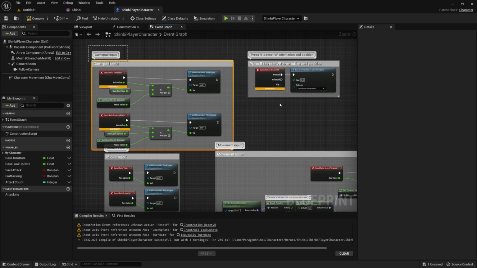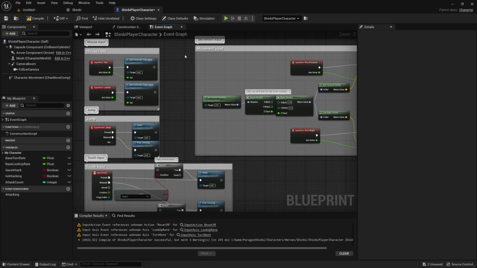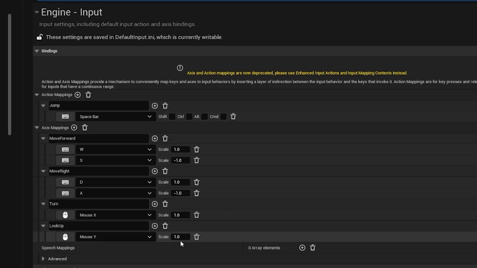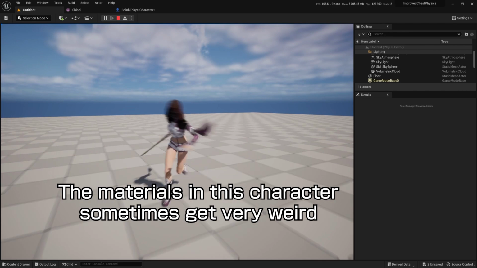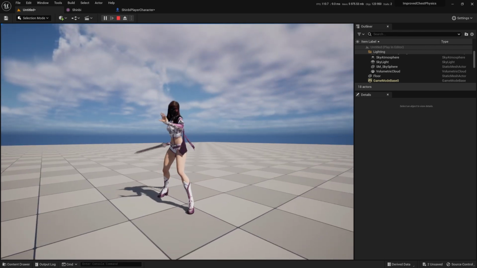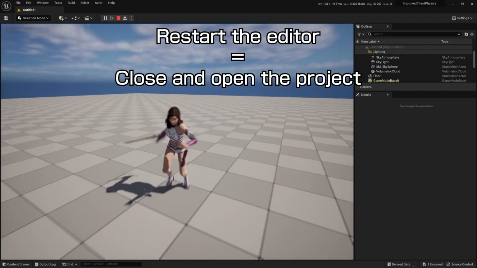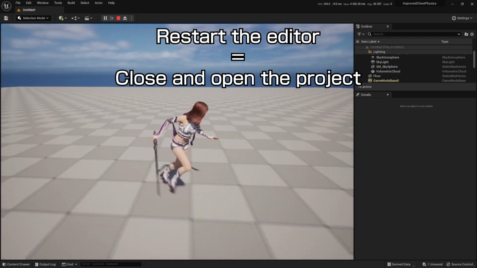You can get rid of the extra input events if you want to stop seeing the warnings. Also, I'll tweak the lookup scale to -1 to make the camera easier to control for me. If for whatever reason your Paragon character starts misbehaving, don't let your intrusive thoughts win, and just restart the editor. This will bring the materials back to normal.